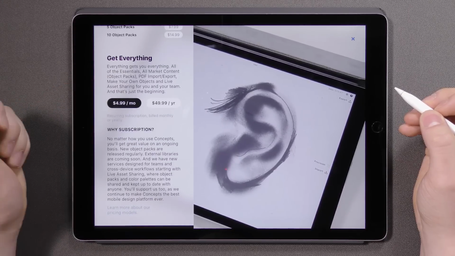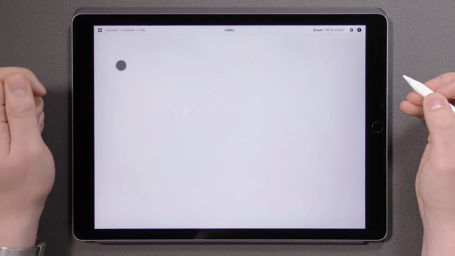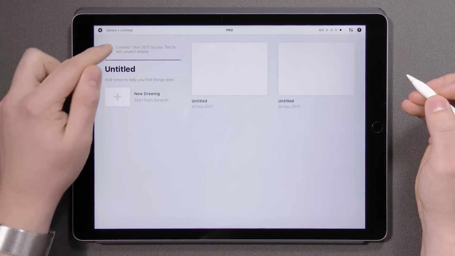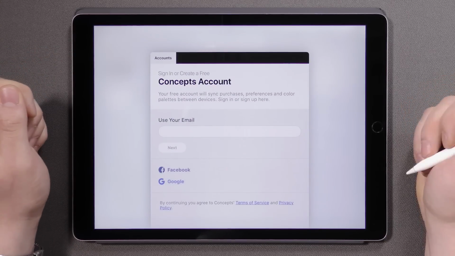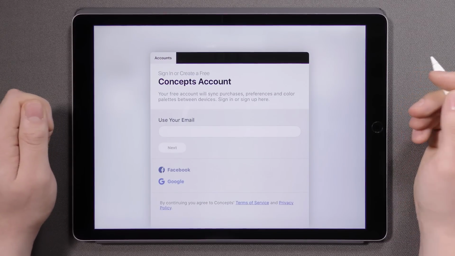If you want to sync your Concepts preferences on more than one device, you can sign up for a free account from the gallery. Tap the gallery icon on the top left to return, and you'll be able to set up your free account by tapping on the profile button, or optionally you can find this from the store.